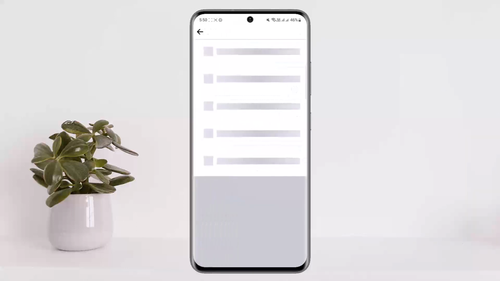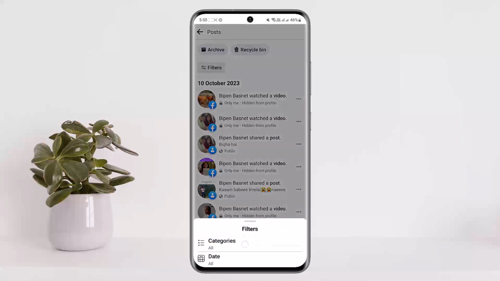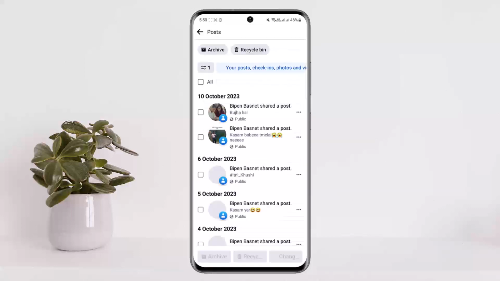Now, as you know, you normally check in during your Facebook post, right? So if there is a post that you have checked in on and you want to remove the check-in, so you basically want to remove the post as well, you want to simply tap on filters and you can sort by categories, and from categories you can choose your post, check-ins, photos and videos, and from here you'll be able to find your check-in.